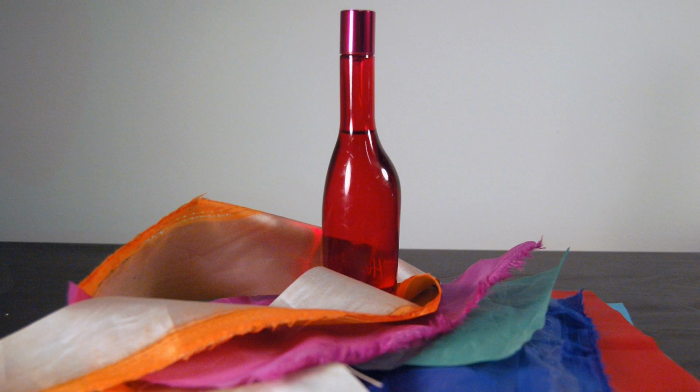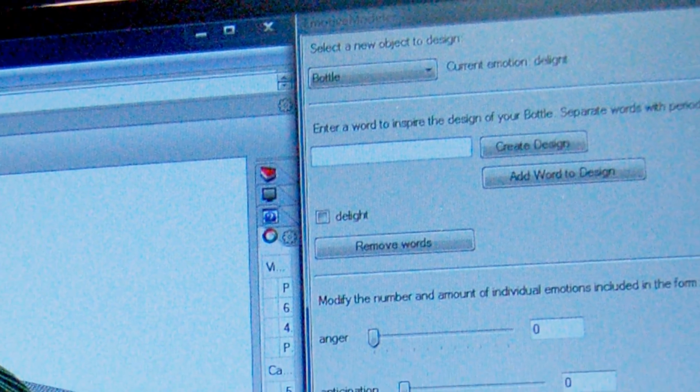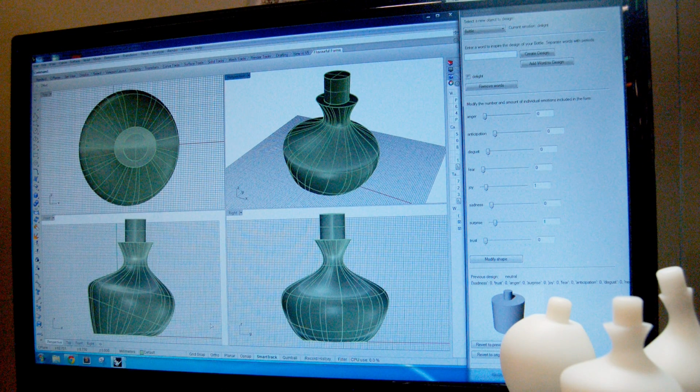The textures and colors could express character as well as just the form of the object. We imagine the Emotive Modeler could expand into an almost synesthetic communication design tool, giving both novice and expert designers a more intuitive way to communicate their thoughts through the medium of design.